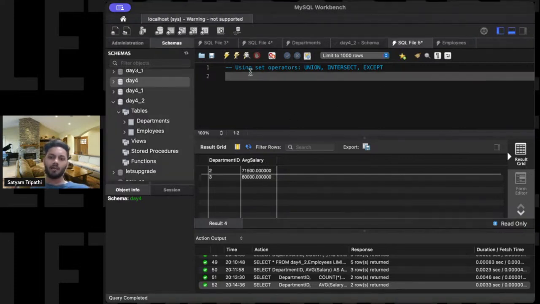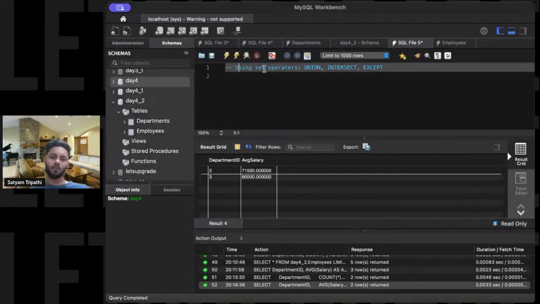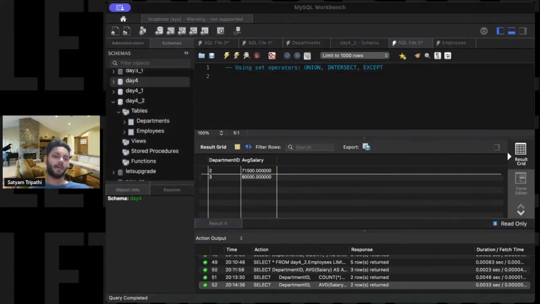Are we clear till now? So the next thing that we'll learn about is set operations: union, intersect, and except. So we have union, union all, intersect, and except. What are basically these things?